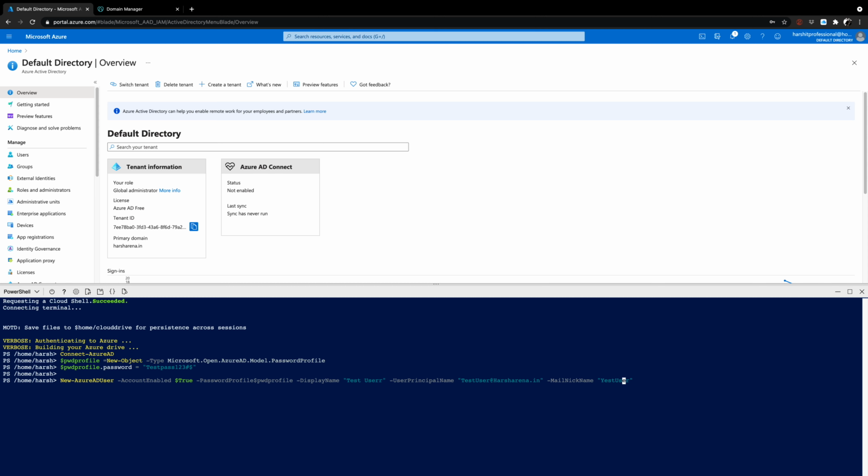So, or not yes user, test user. I'm very bad at typing on the keyboard. I cannot even type without looking at the keyboard. So that's my problem.